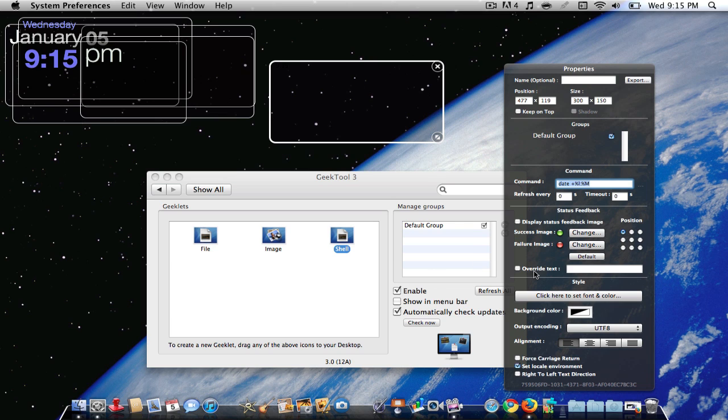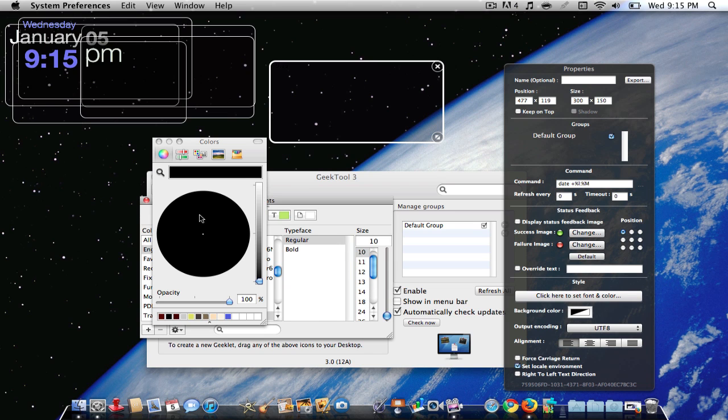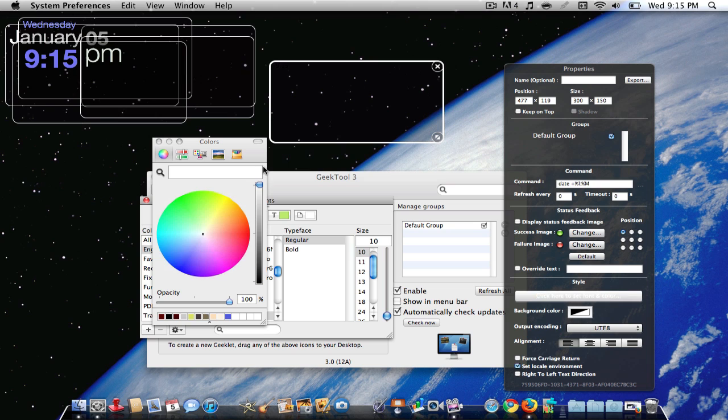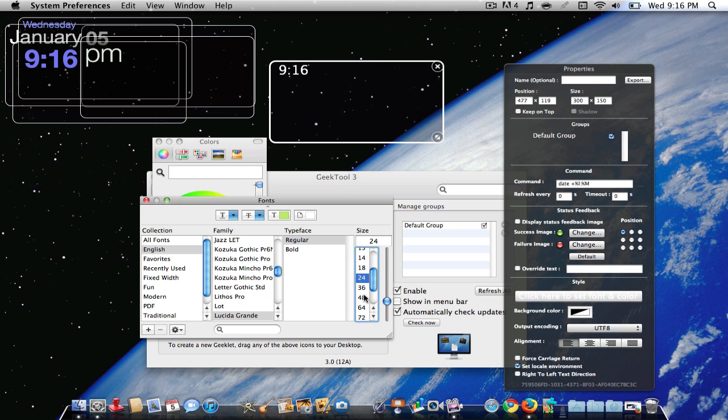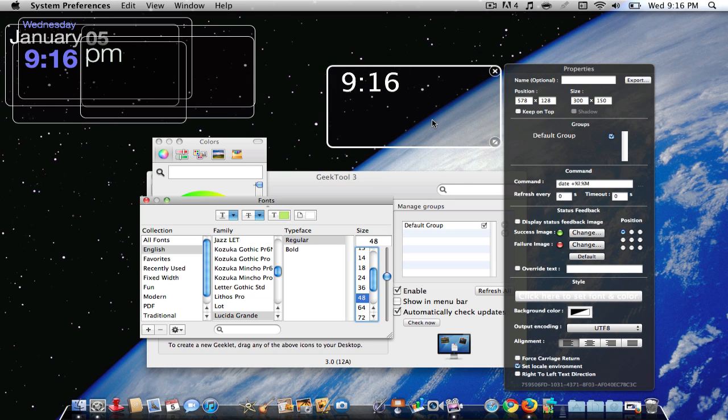And if I change my font, so you just click here, change your font, click the T, drag it all the way up. As you can see, there's a clock right there. I can change the size, I can move it around, and all that fun stuff.